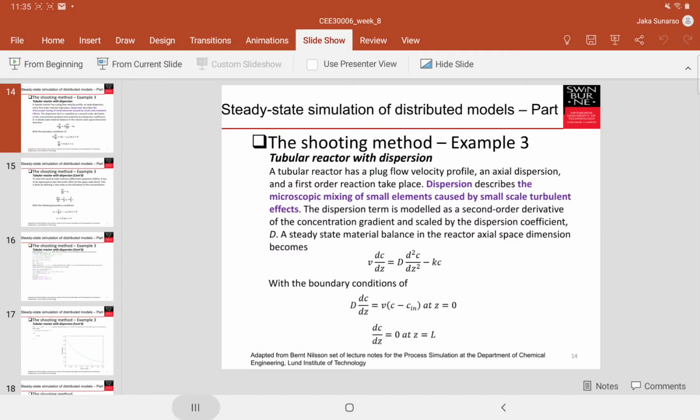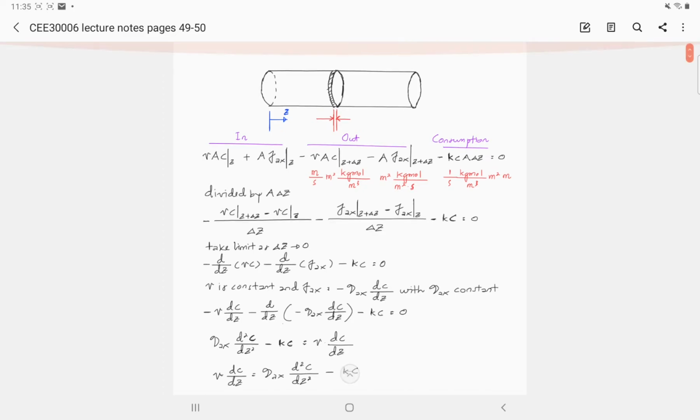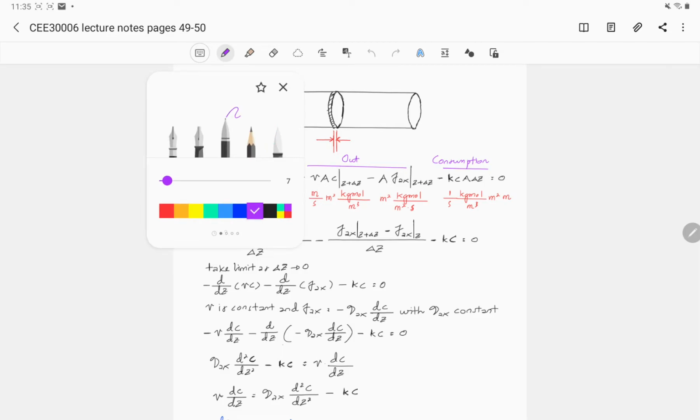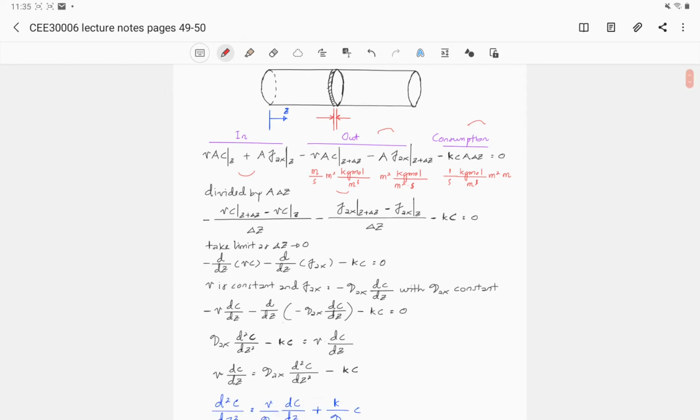As I show here, consider your system has something like this, then you will have inlet components, the outlet components, and the consumption components. Make sure that all the units are consistent as shown here. Everything will be in terms of kilogram mole per second. Check the units as given here.